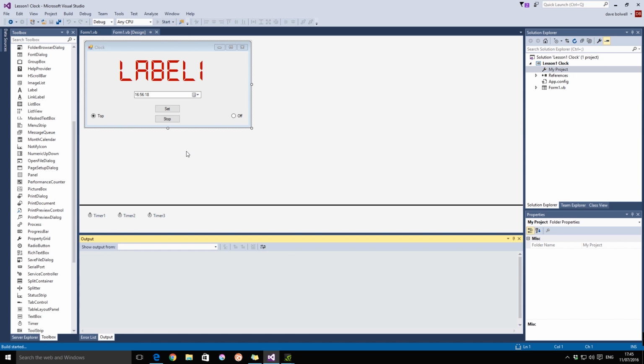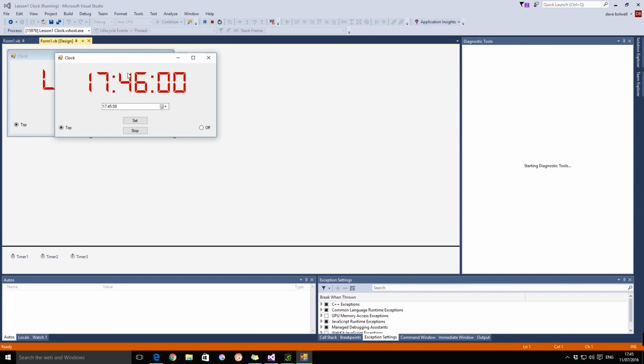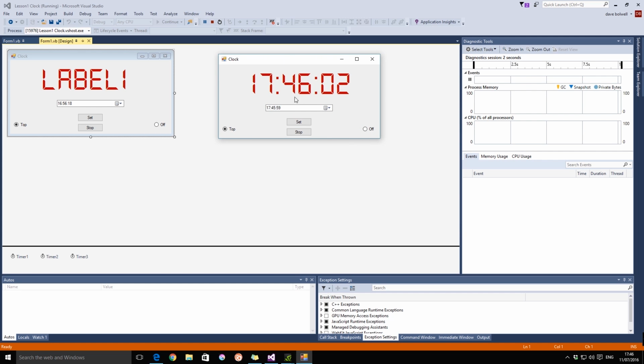Okay, so we'll just go over what we did in the previous lesson. You should have this if you followed the previous two lessons. You got your clock, below you got your alarm where you set the time, and then you got your set and your stop button where it just plays a console beeping sound.